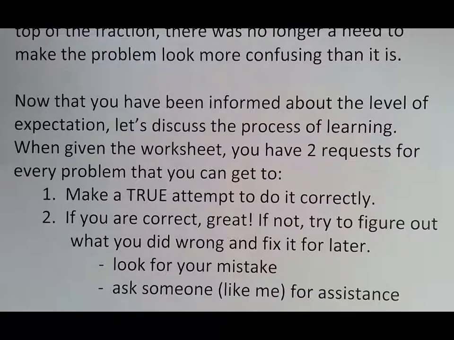When you're given a worksheet, you have 2 requests for every problem that you can get to. Number 1, make a true attempt. A true attempt means that you actually try to get it right. That means that you don't just write something down on paper to make it look like you're working. You actually try your best to get it right.